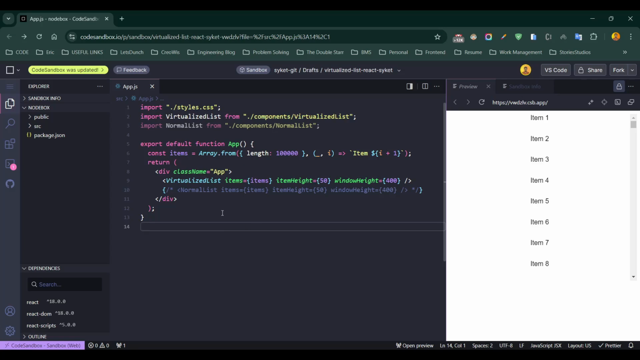So in the code, you can see I'm on an app.js page, right? And here I have two components. One is a virtualized list and another one is a normal list. So basically, I just want to show the normal list one. Here you can see I have 100,000 items in the array. So that means 100,000 items in my array, right?